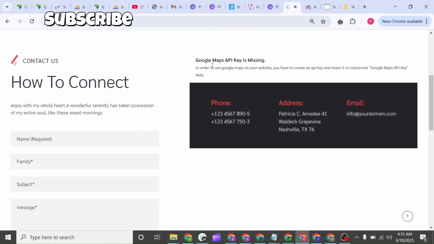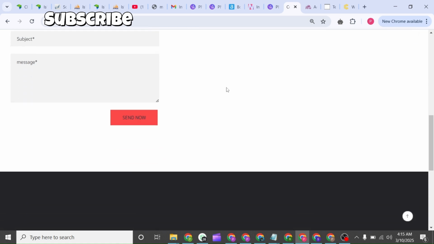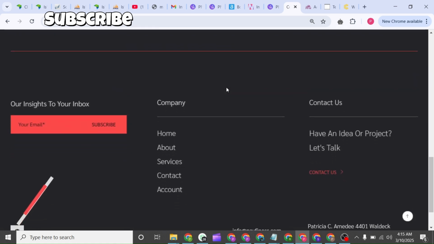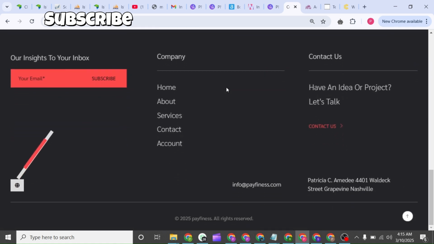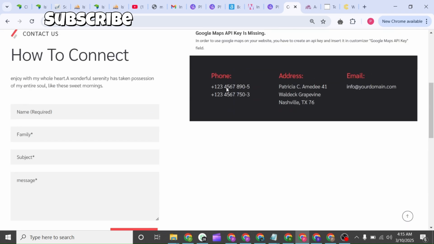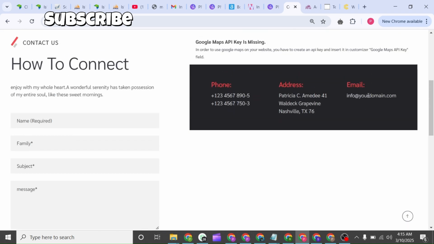Okay, I have to embed. So I'm going to show you guys. So let's quickly embed a Google map on our site right here. Let's embed a Google map. So this contact us page, and this email is also not correct. So let's quickly do all of this.